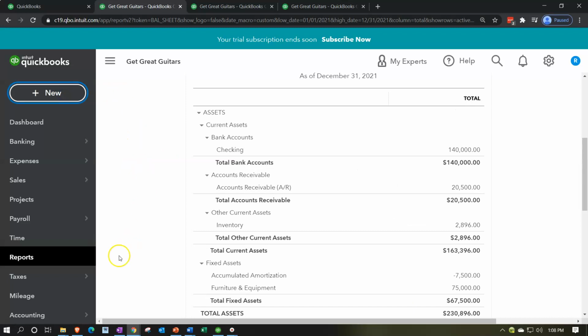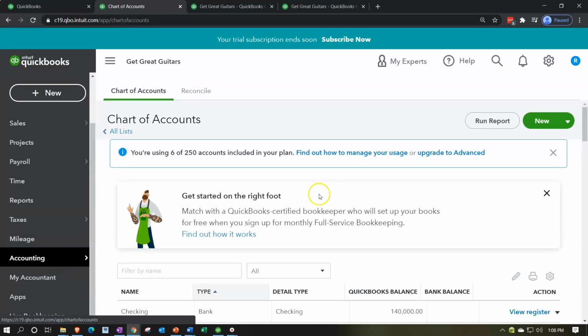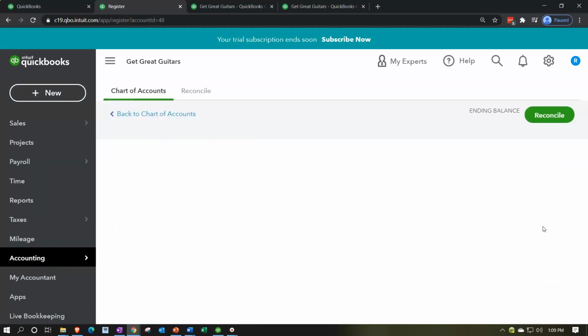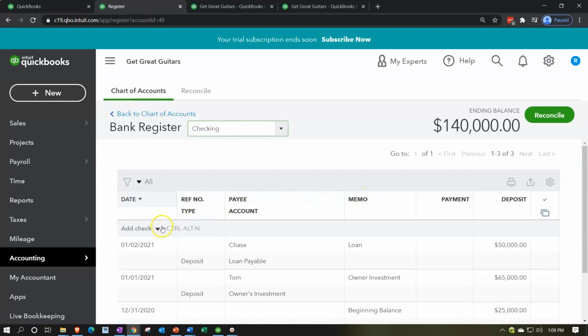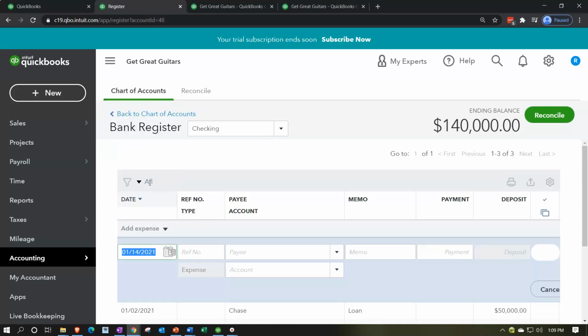To do that, I'm going to go down to the accounting down below, and I'm going to go into the checking account. There's the checking account. Let's use the register. I'm going to use an expense type of form, which is kind of like a check form, but I'm imagining it's an electronic transfer, so there's no check number. And I'm going to put in here 010421. And I'm not going to have a reference.